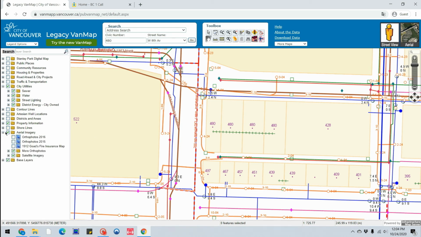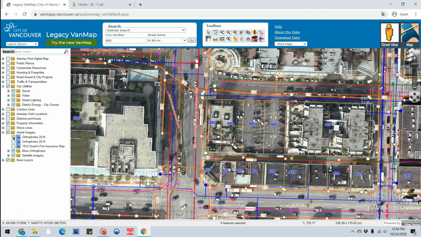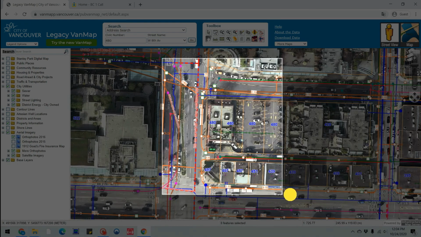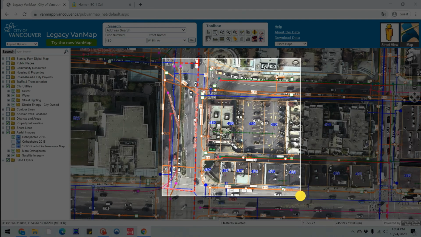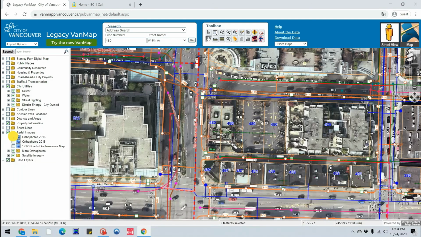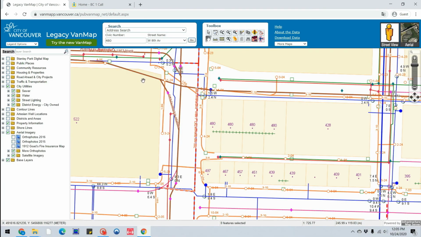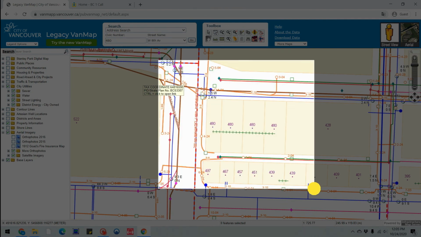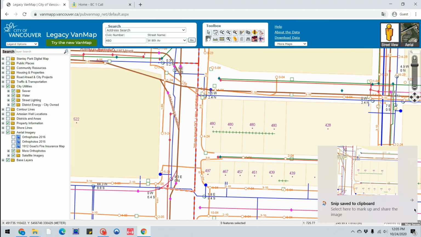Then the next is aerial imagery, and that puts everything in context for you. So it's really good to have. And so we're going to save that one as well. I see I didn't save it big enough on the first one, so let's do that again. There we go. And save that.